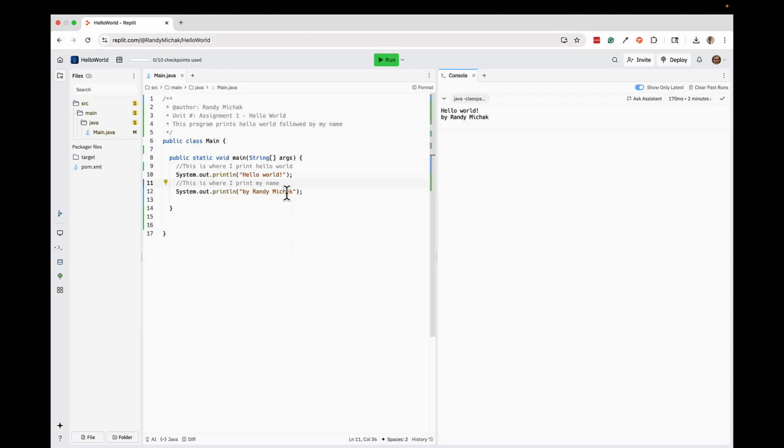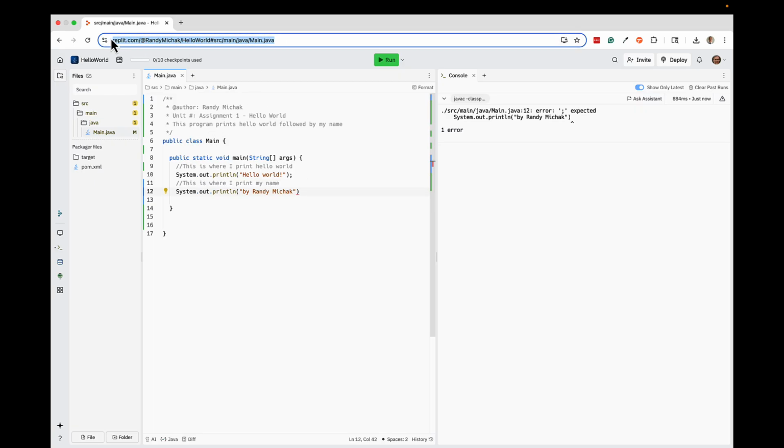Last topic I'll talk about is, let's say you have a bug in your program and you're not really sure how to fix it. So I got rid of that semicolon and I'm going to run it. And let's say you have a bug and you want me to help you troubleshoot the program. What's nice about Replit is that if you copy this entire link, it has your name in it, the name of the app that you're working in, and the name of the source code file. If you copy that and send that to me in an inbox message, I can go right into your program and I can see the error and try to help you debug it.